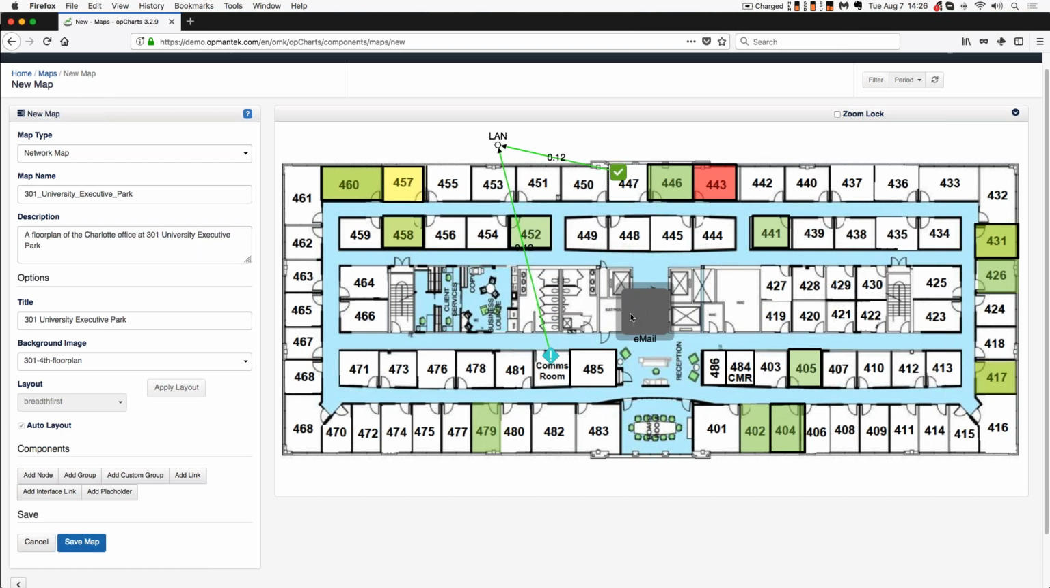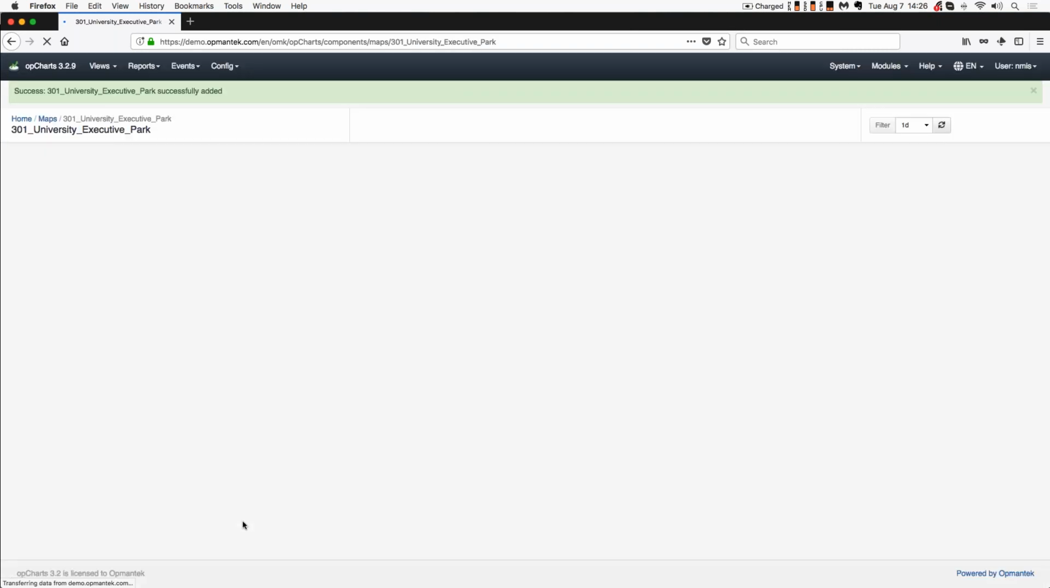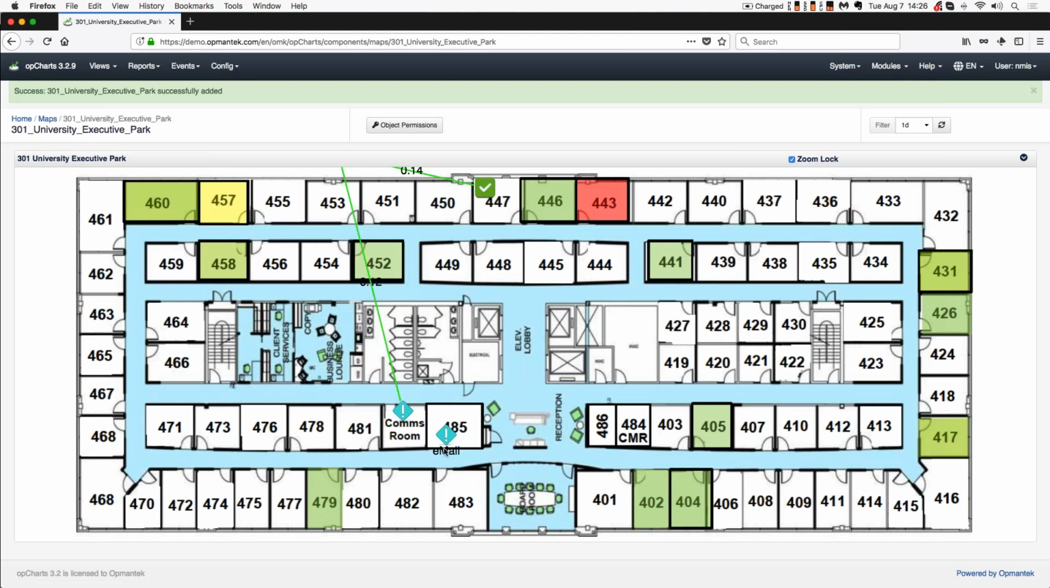And I want to add that. The system will draw for me a big, ugly gray box. Now, when I save this and it actually goes to display it, it'll change this and actually calculate out what that custom group's values are. So I'm going to hit Save Map. We might adjust this in a minute when we see what this looks like. So there's my email system down here, and it's actually showing up in room 485.